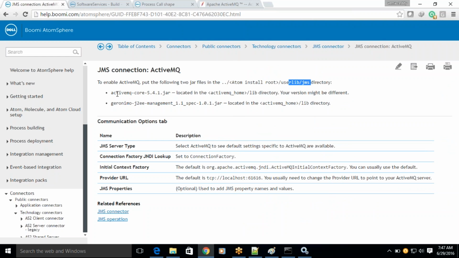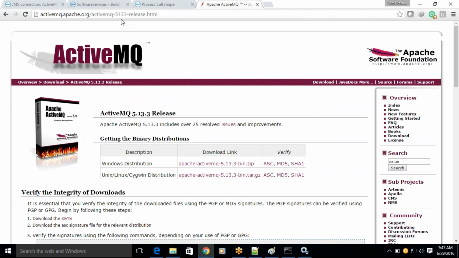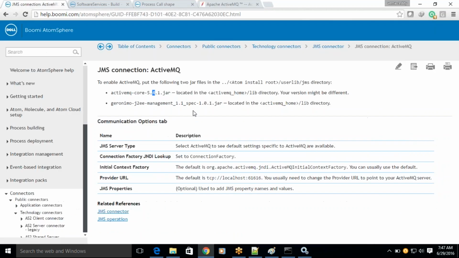One more thing: this is an older version, and your version might be different. What version are we using? 5.13.3. That means we have to copy the jar file for this version. Where exactly can we get it?